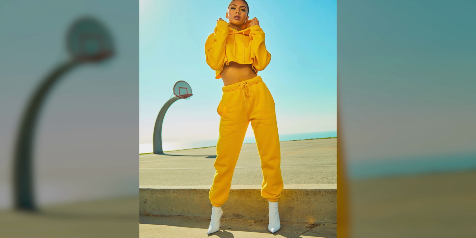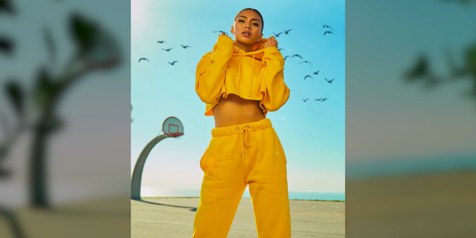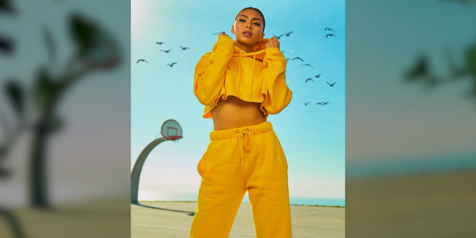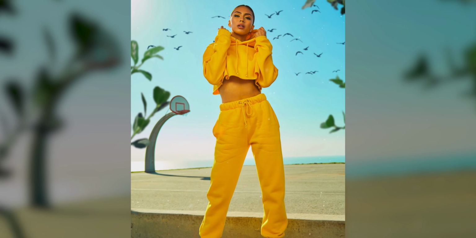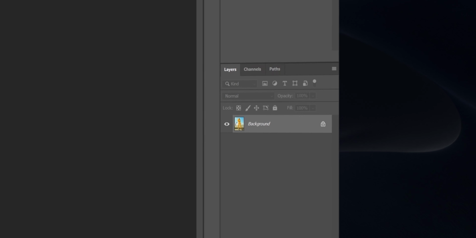Today we're going to be turning this stylistic fashion photo by Dom Hill into this full 3D animation, all from using Photomotion Horizon. This time we're also going to be adding several elements to this picture in order to show you guys that you're really not limited to just the photo. So first, as usual, let's get to separating her out from this picture.